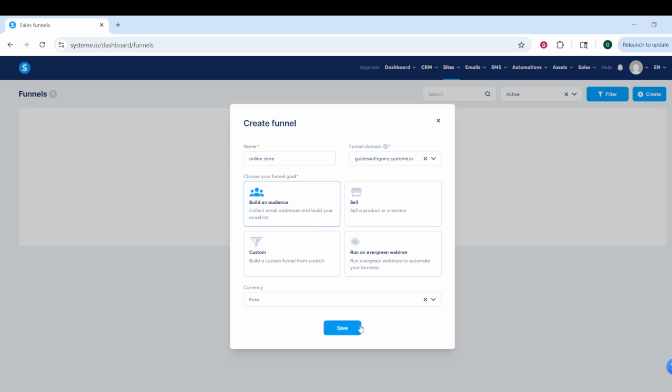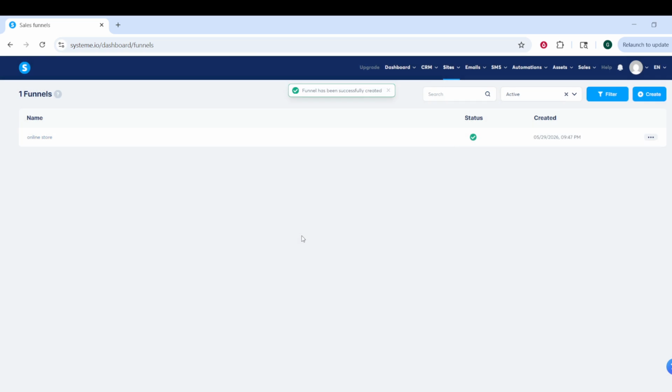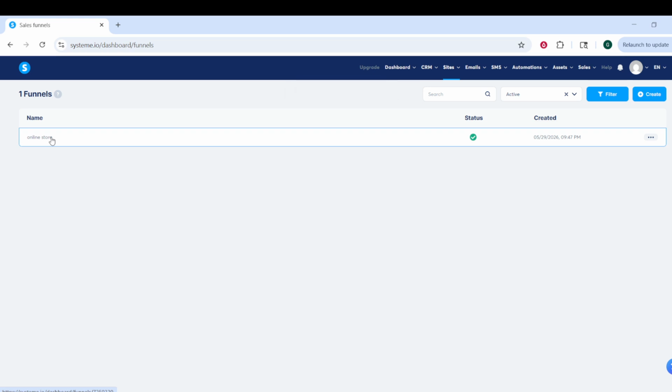After that, select Build an Audience as the goal. This option is ideal for a landing page because it is designed to help you collect leads. Then click Save to continue. Once your funnel has been created, click on the name of the new funnel to open the Funnel Step Manager. This is the area where you control the individual pages inside the funnel.